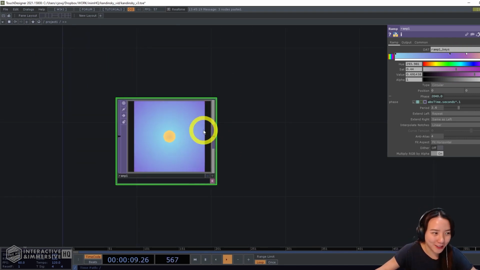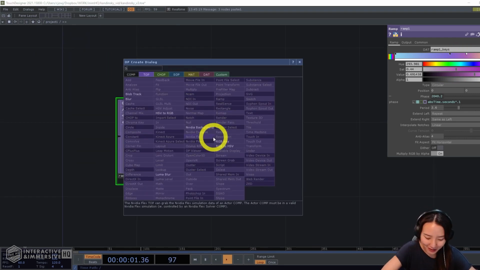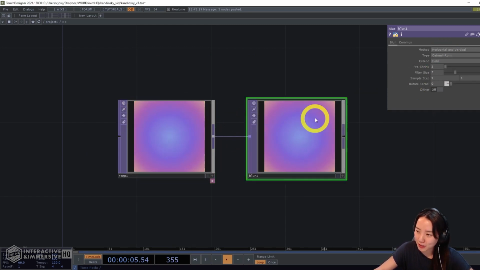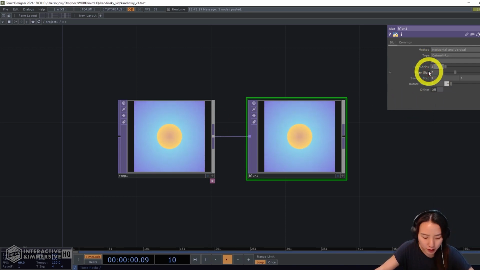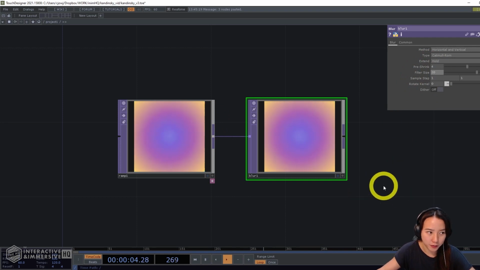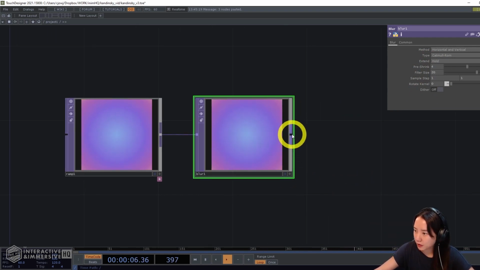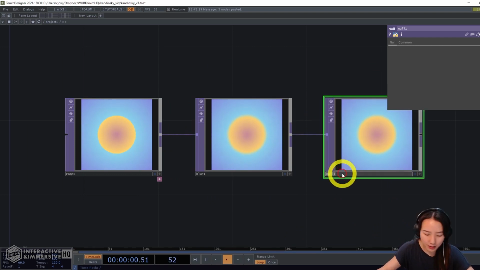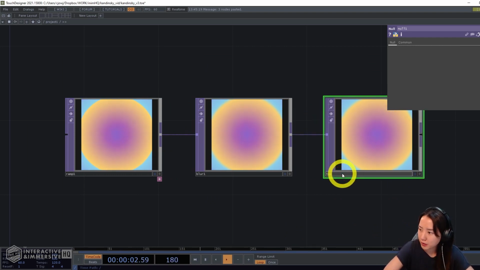Yeah. So I'll add a blur after this. I want to give a little bit more of a gradient, especially where that color breakage is. So I'll do pre-shrink 4 and filter 20. And I will just add a null and call this text 1 or texture 1.